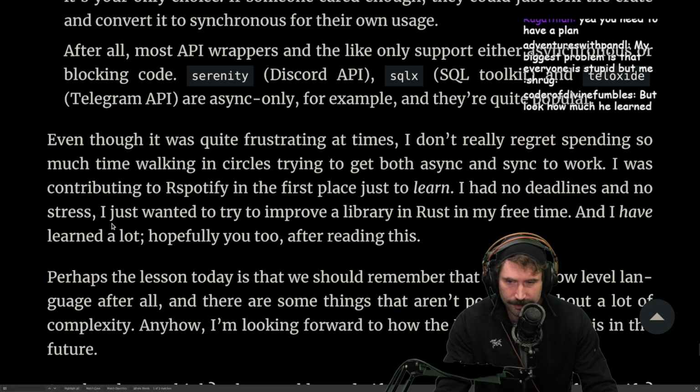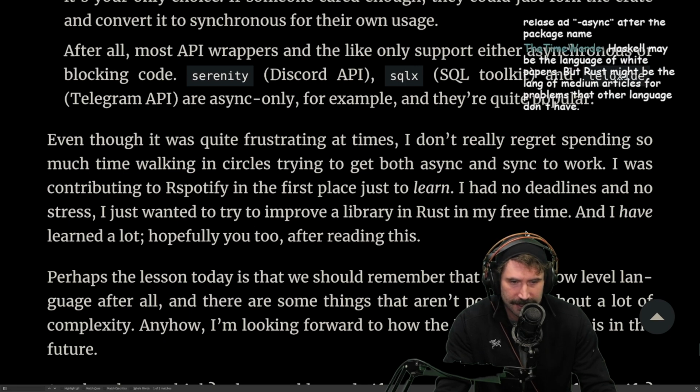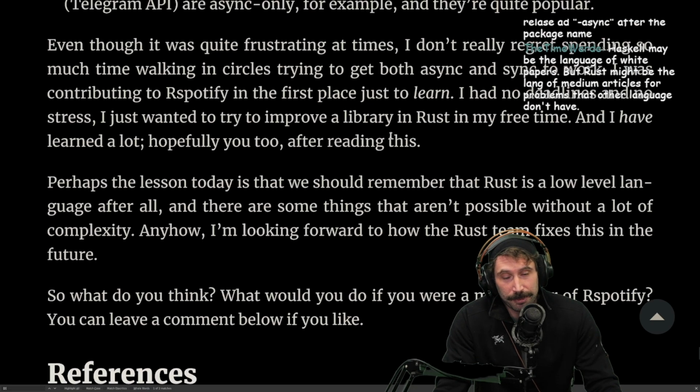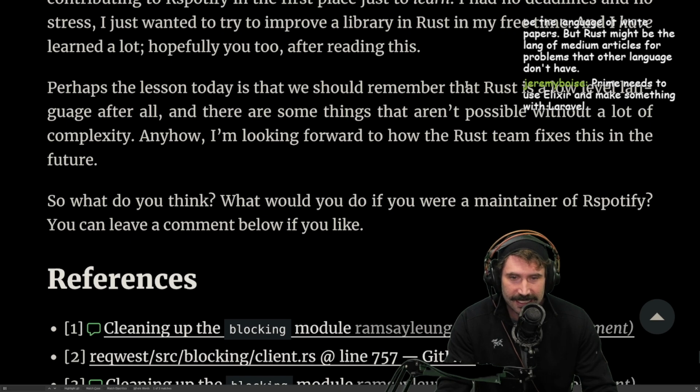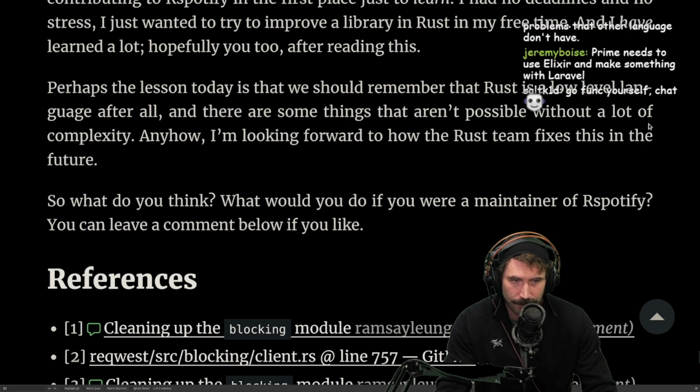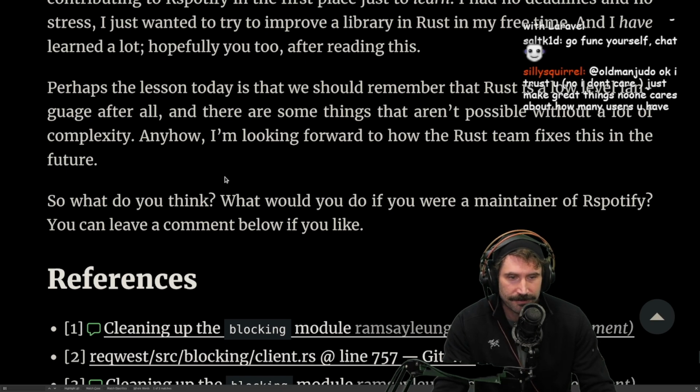I had no deadlines and no stress, and I just wanted to improve a library in Rust in my free time, and I have learned a lot, and hopefully you too, after reading this. It sounds like you approach the problem in the same series of steps I would have approached it. Perhaps the lesson today is that we should remember that Rust is a low-level language after all, and there are some things that aren't possible without a lot of complexity. Anyhow, I'm looking forward to how the Rust team fixes this in the future.